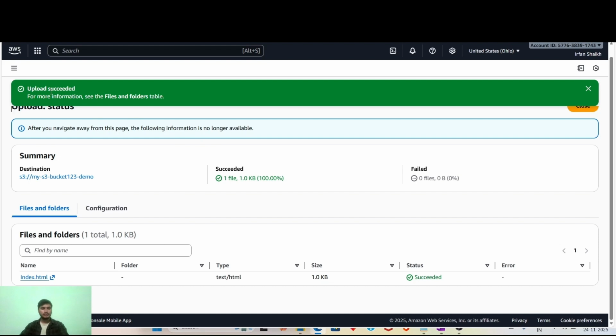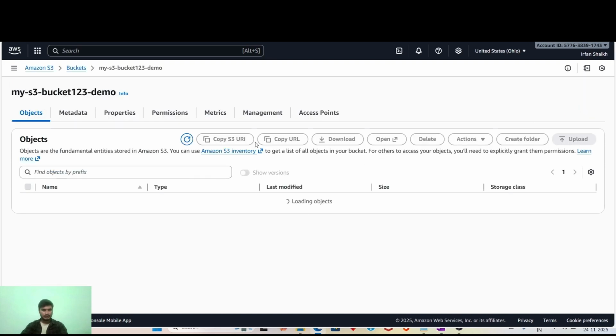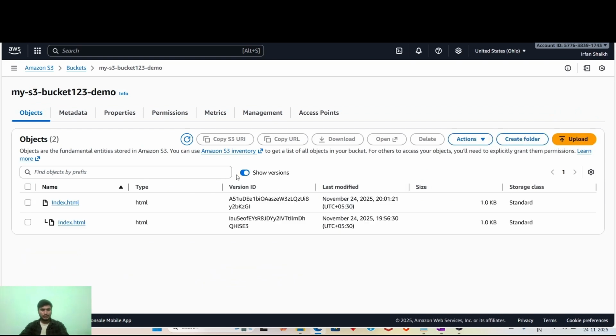We have successfully uploaded our file. I will check. I will enable show versioning, and you guys can see multiple versions of the same object. This is how S3 maintains object history.